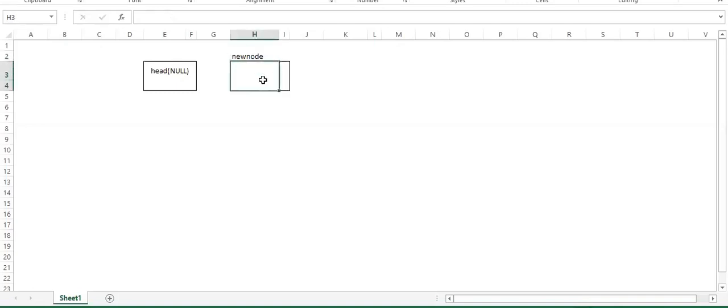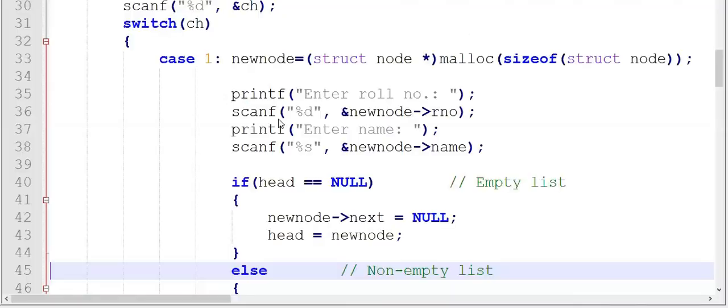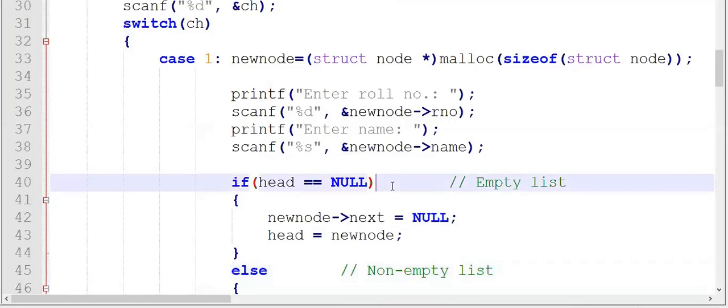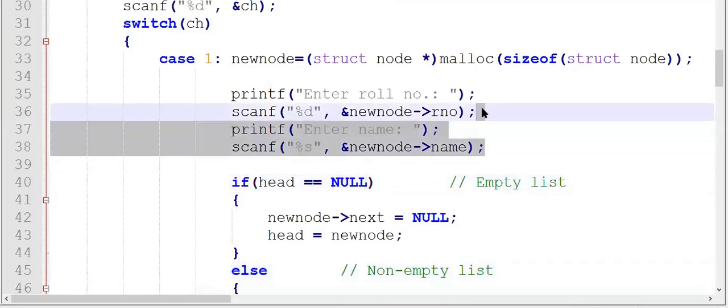So assume the roll number that is entered is 1 and say the name that is entered is Anjali. So this is the data portion. Now we have accepted the data from the user and we have stored it. We also have to assume that this node is having an address. So assume the address is 1000. Now let us check the next statement. Here we have performed these operations.